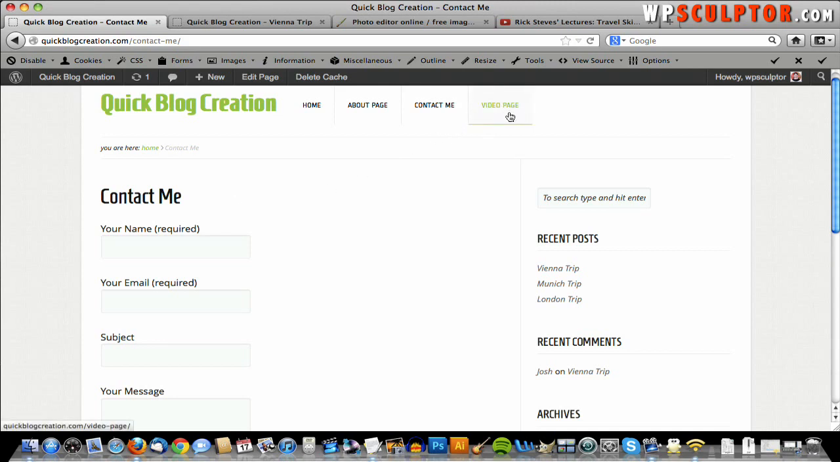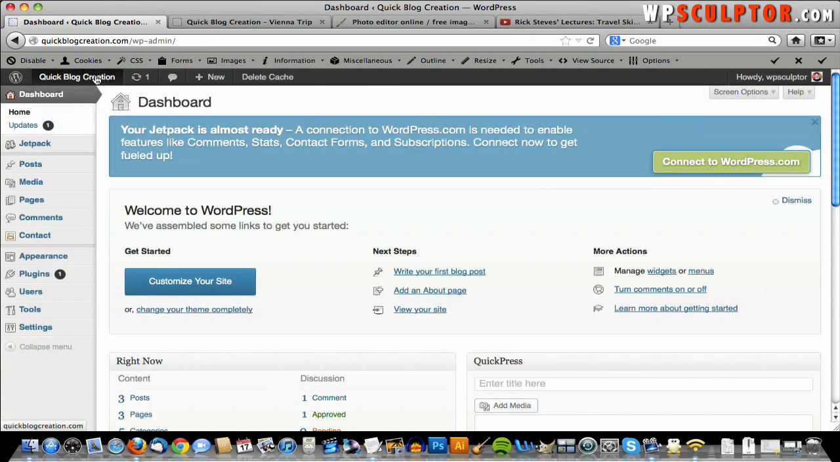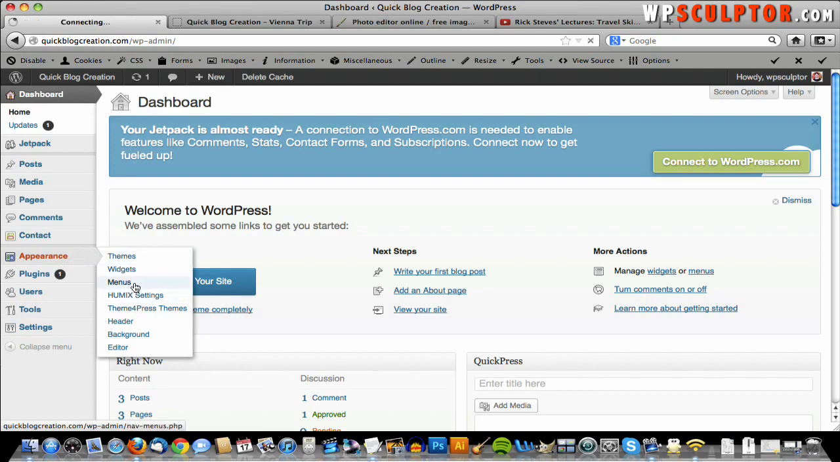Alright, now let's talk about this menu here at the top. Sometimes you might want to exclude certain pages from your menu, or rearrange your menu, or put one page as a drop down under another page, and I'm going to show you how to do all of that stuff next. So to do that, go back to your dashboard, and we're going to go to Appearance and Menus.